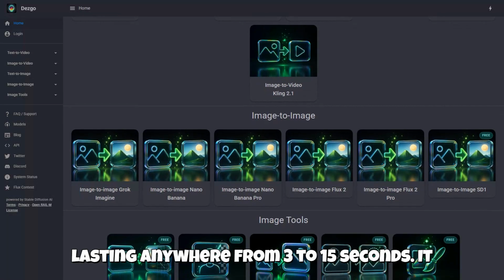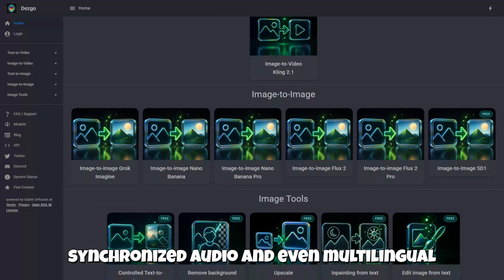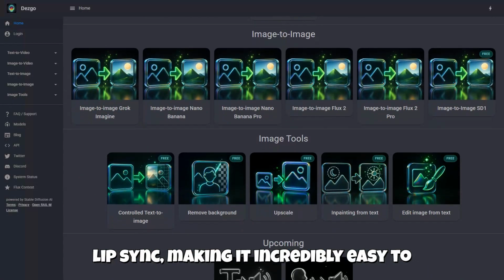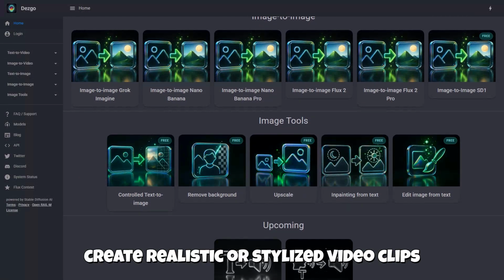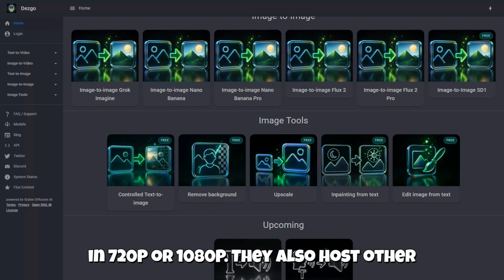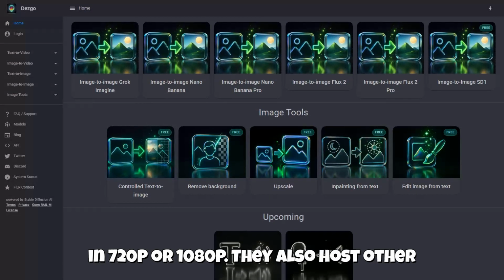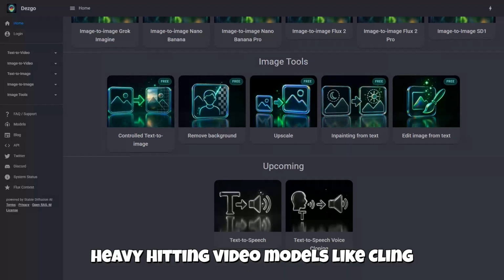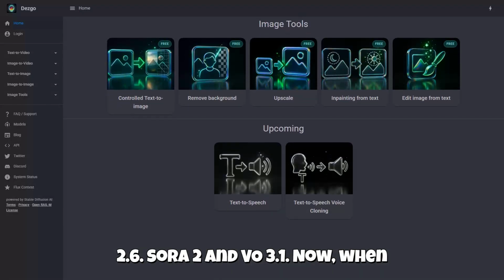It supports cinematic motion, native synchronized audio, and even multilingual lip sync, making it incredibly easy to create realistic or stylized video clips in 720p or 1080p. They also host other heavy-hitting video models like Kling 2.6, Sora 2, and Veo 3.1.